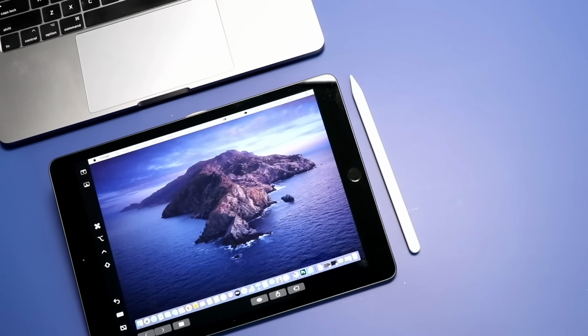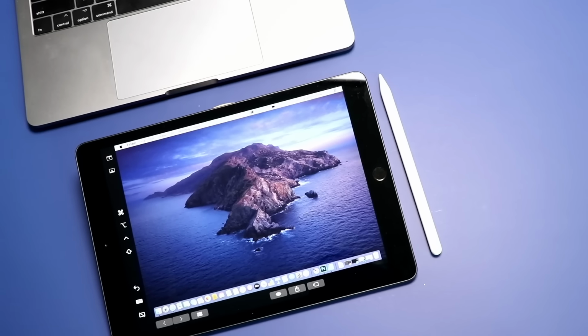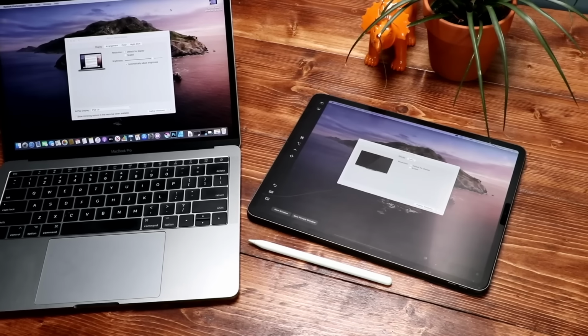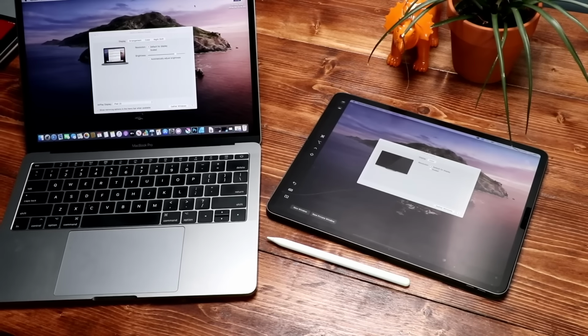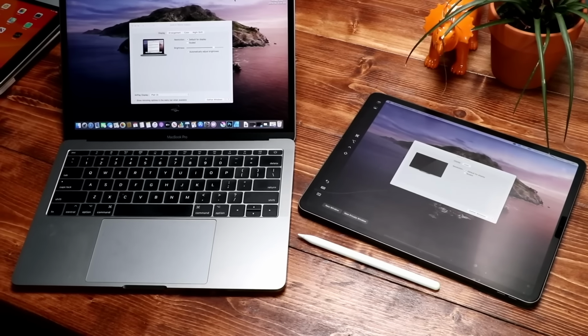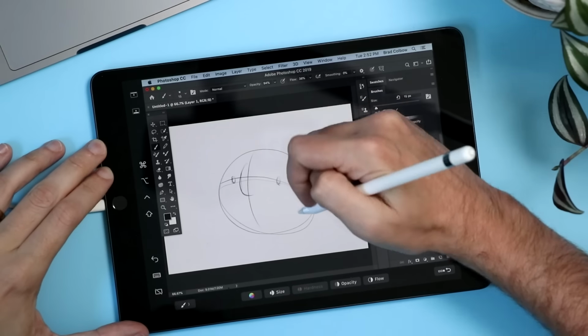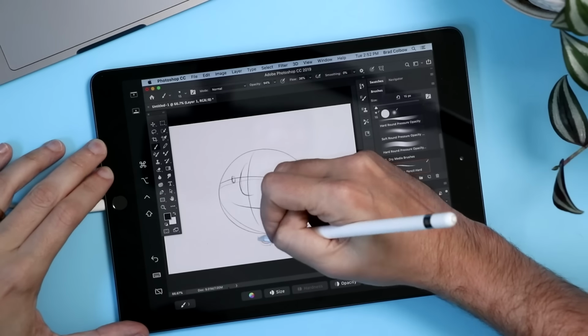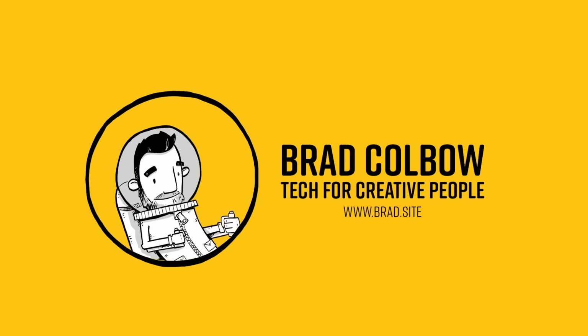Hello, my name is Brad, and I review tech for creative professionals, illustrators, designers, people who spell potato with the letter E, and today I'm reviewing Sidecar, the new feature in MacOS Catalina that turns your iPad into a second screen for your Mac. As a second screen, Sidecar is great, but if you're hoping to replace your drawing tablet, it's a mixed bag.